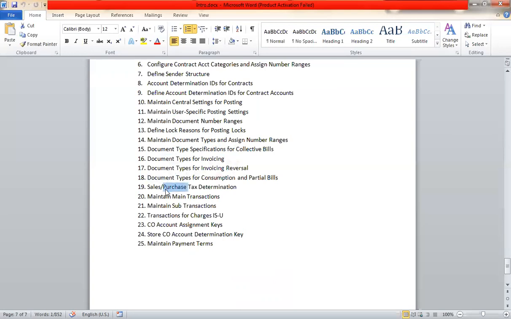Next, sales purchase tax determination. Topic number 20, maintain main transactions. Topic number 21, maintain sub transactions. Topic number 22, transactions for charges, ISU. Next, CO account assignment keys. Then store CO account determination key. Then maintain payment terms. So this is just 1/4 of all the setups that we have to do.